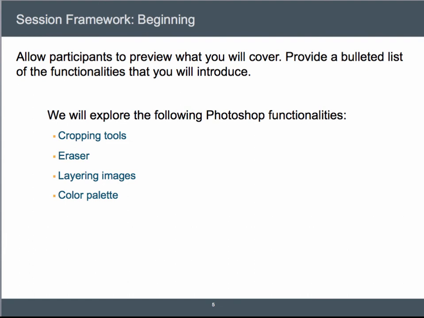Another best practice for the beginning of your session framework is to give participants a preview of the functionalities that are coming up. If they're not comfortable with technology or used to technology, they may not know what the tools and functionalities are, and that's okay. But giving them a preview will help them feel a little bit more self-directed, a little bit more relaxed, and a little bit more open to what's coming at them if they can clearly see what's coming at them.